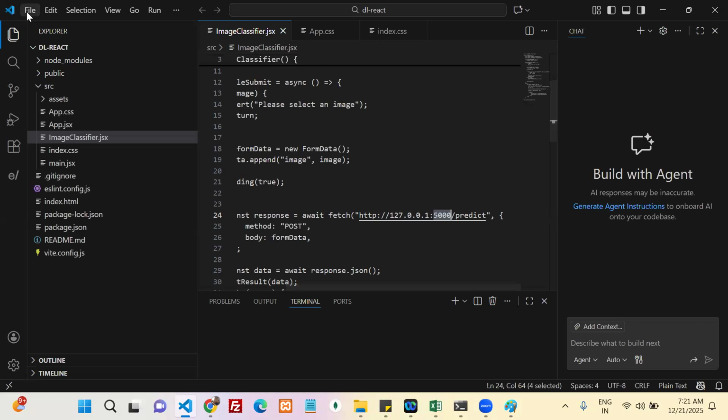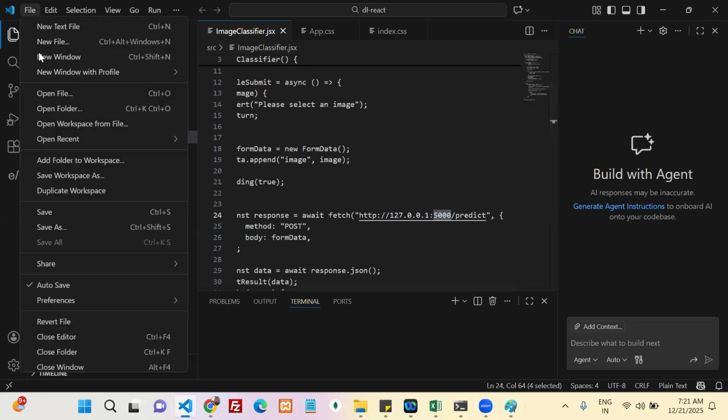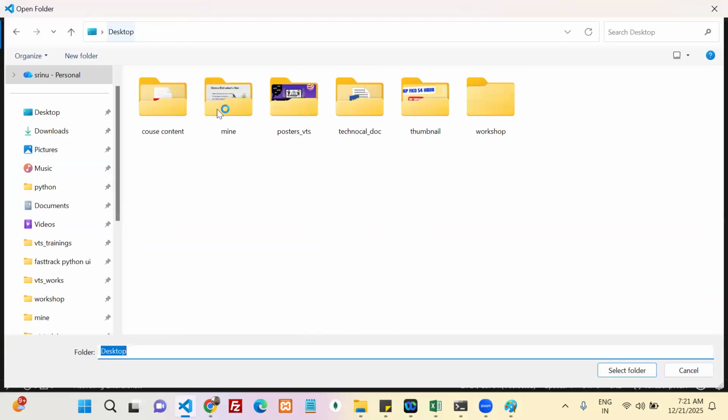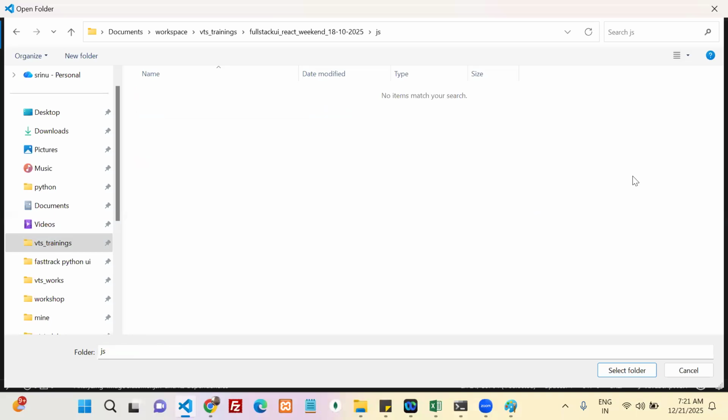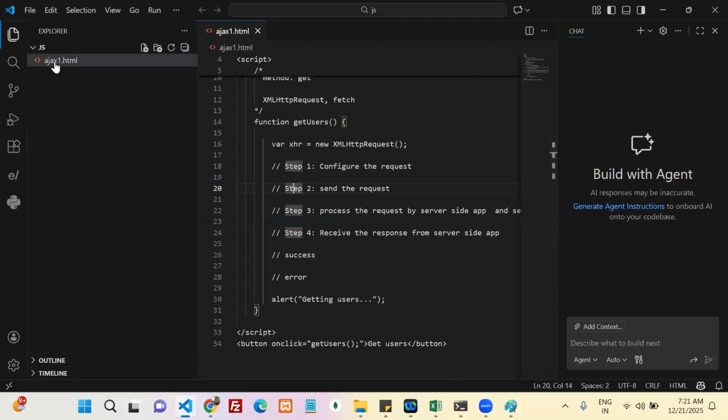Open folder. Where is our folder? Here, this is the one, and JavaScript is the folder. Open that folder. Yesterday, I created one file, ajax1.html.